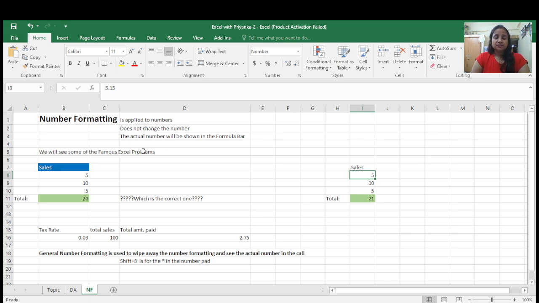So what is this number formatting? In Excel, we can type text as well as numbers, but number formatting is basically applied just to numbers, and by applying the number formatting, the actual number doesn't change. The actual number will be shown in the formula bar, but here the numbers may be showing 5, 10 and 5. The result we are seeing as 20. Here we are seeing the result as sum.